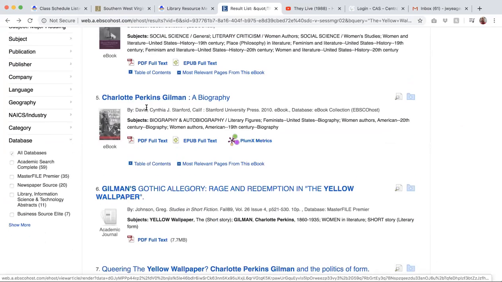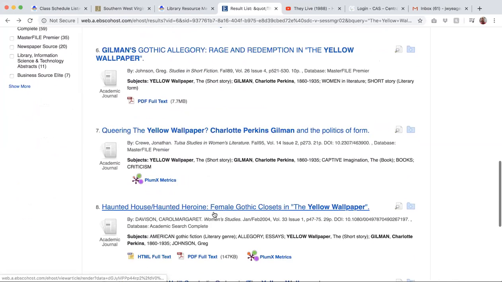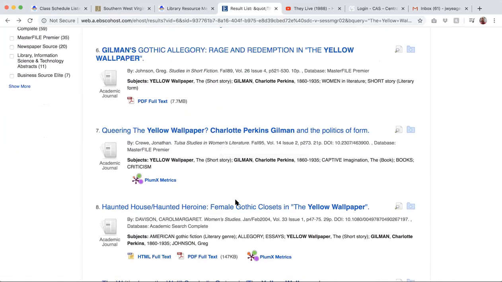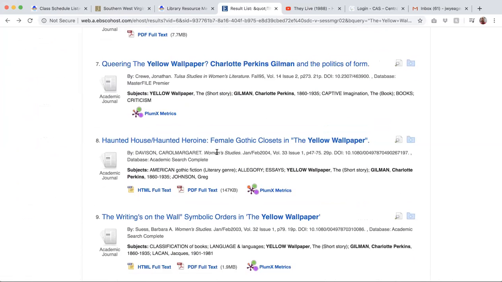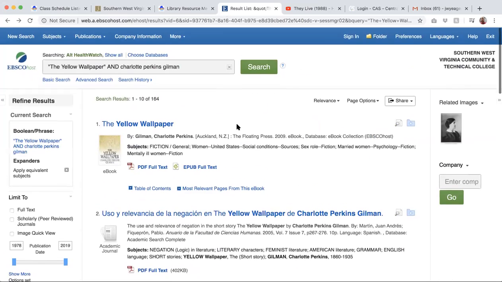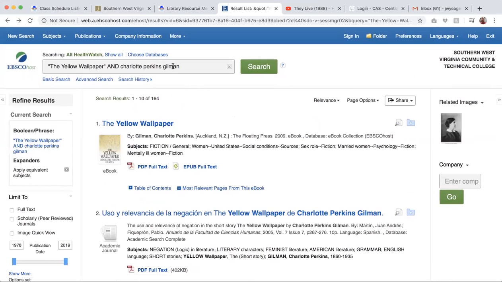Here's an ebook, a biography of Charlotte Perkins Gilman. Sometimes biographical details about authors can help give you some perspective on what they were doing in their books, right? Gilman's Gothic Allegory, Race and Redemption in the Yellow Wallpaper. Queering the Yellow Wallpaper, Charlotte Perkins Gilman and the Politics of Form. So no shortage of articles about Yellow Wallpaper, right? I know that one's got a ton of stuff just because it's a very popular story.